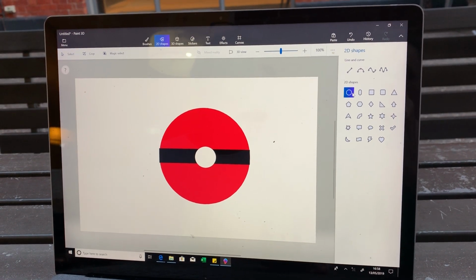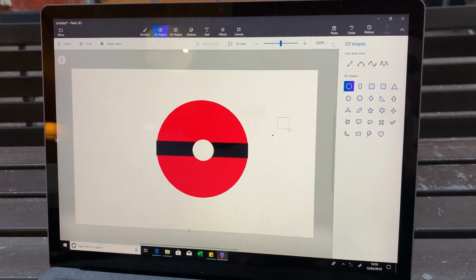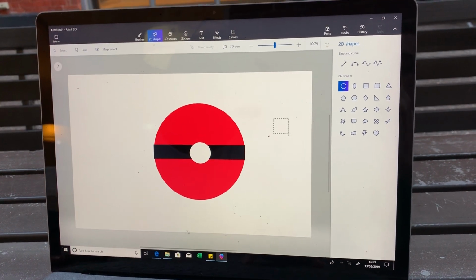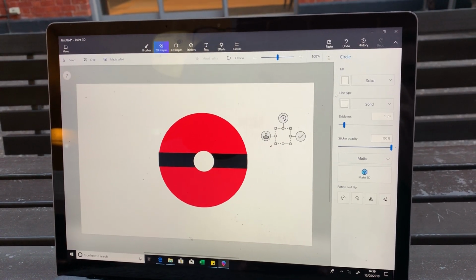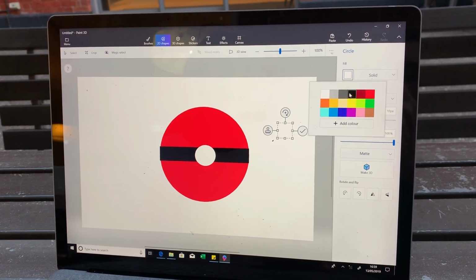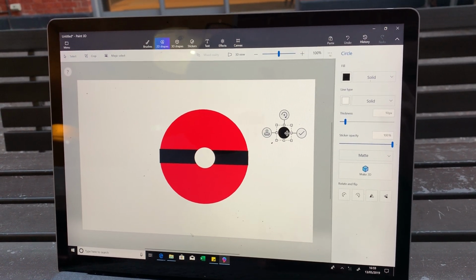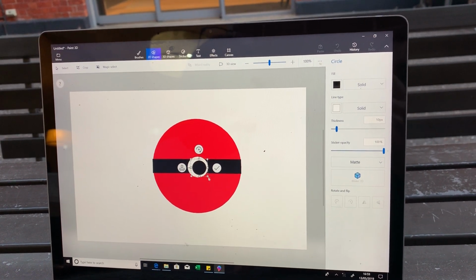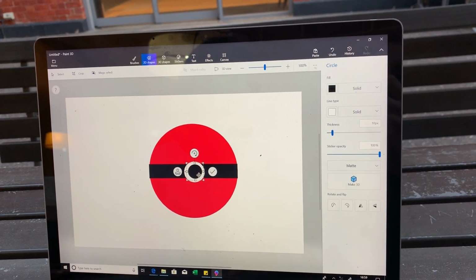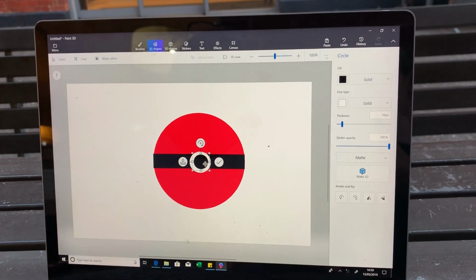After this, we're going to make another circle, and as I just dragged it now, the color is still white. However, we want it to be black. So we're going to go into the fill, select black, and add it onto the white circle which we have just made. We're going to make it a little bit bigger, just so it goes with our Pokemon theme.